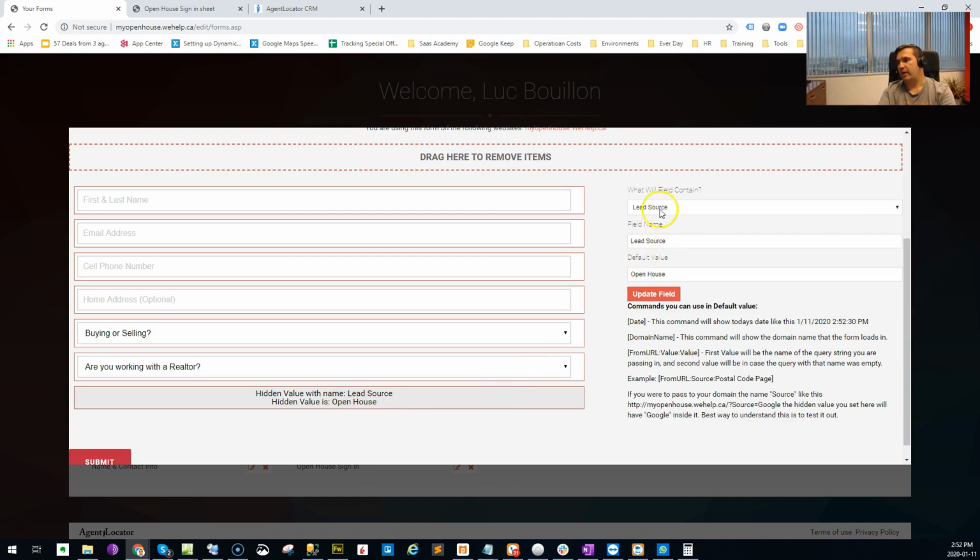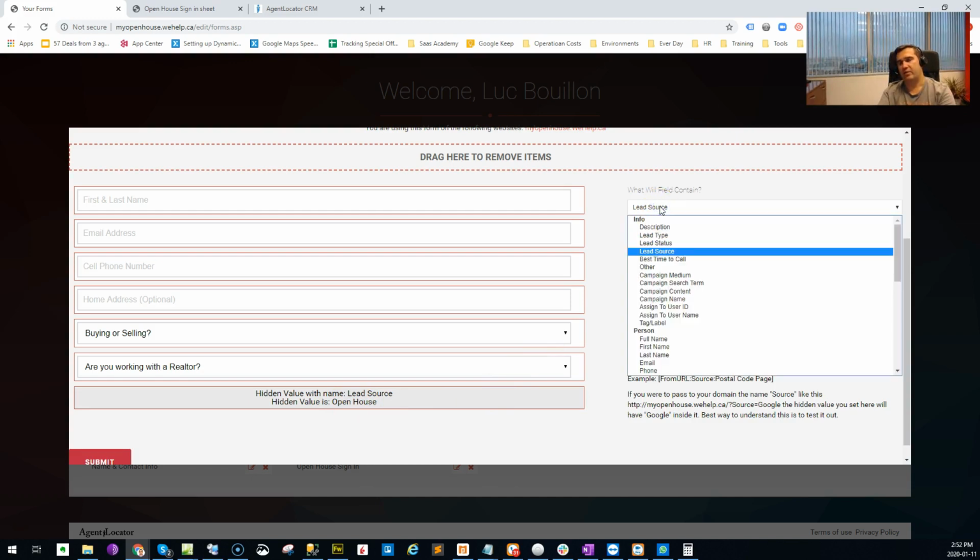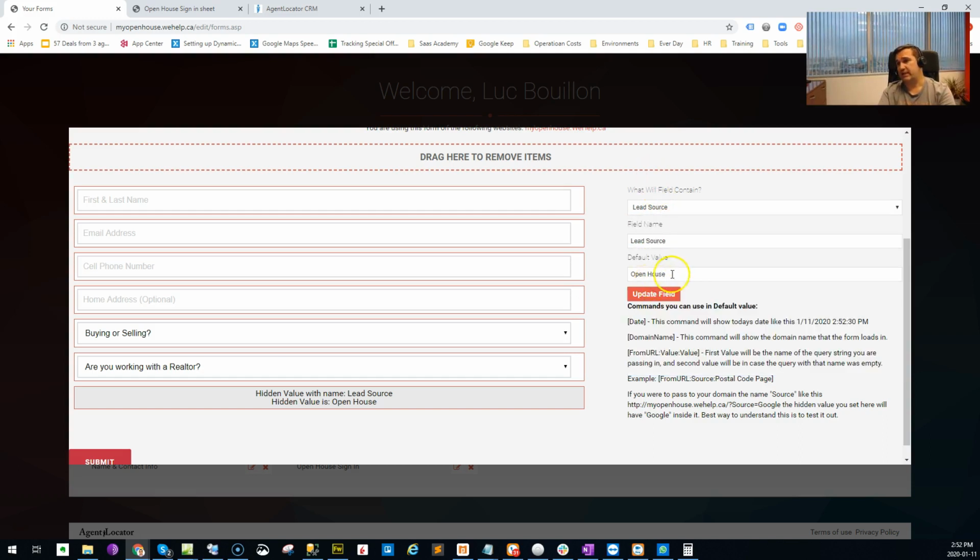When the lead gets fed into our CRM, it's going to get fed as a lead source, and when the lead comes in, the default value for that source is going to say Open House. So what we want to do is create automation for when a lead comes in with the source Open House. We want to make sure that something gets triggered.